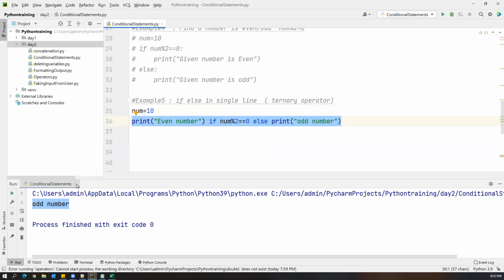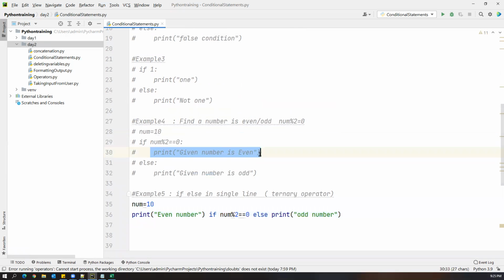One more important thing. Sometimes you may have multiple statements inside the if condition, here and here. But in that case, how can we write this ternary operator? Here it is just one statement, condition, else another statement. But if the condition is true, I want to execute multiple statements, along with this print statement, another print statement. Similarly, if the condition is false, I want to execute multiple statements under the else part. Then how can we specify multiple statements in that case?